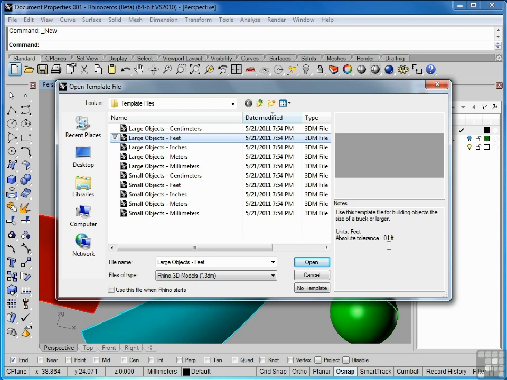So just keep in mind when you're starting a project, what type of project you're working on, and what the overall size of that project is. And that concludes our look at the Rhino properties.